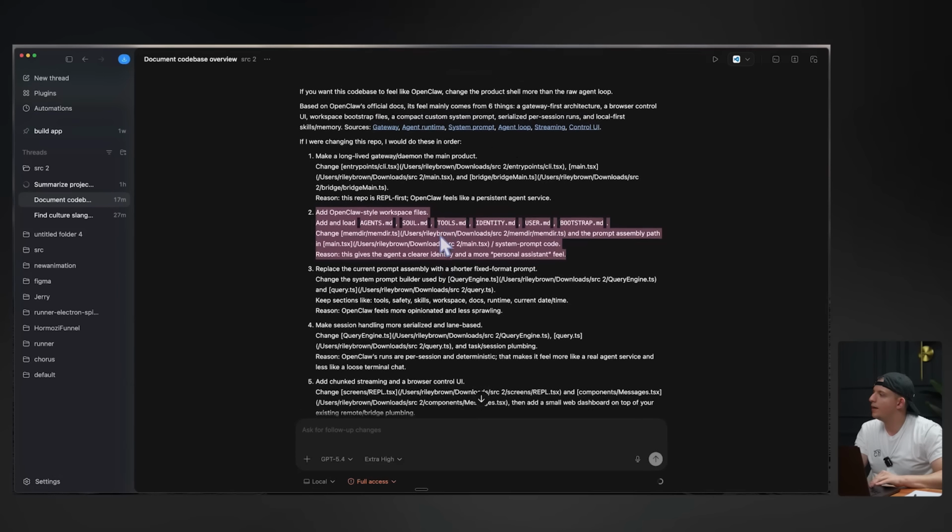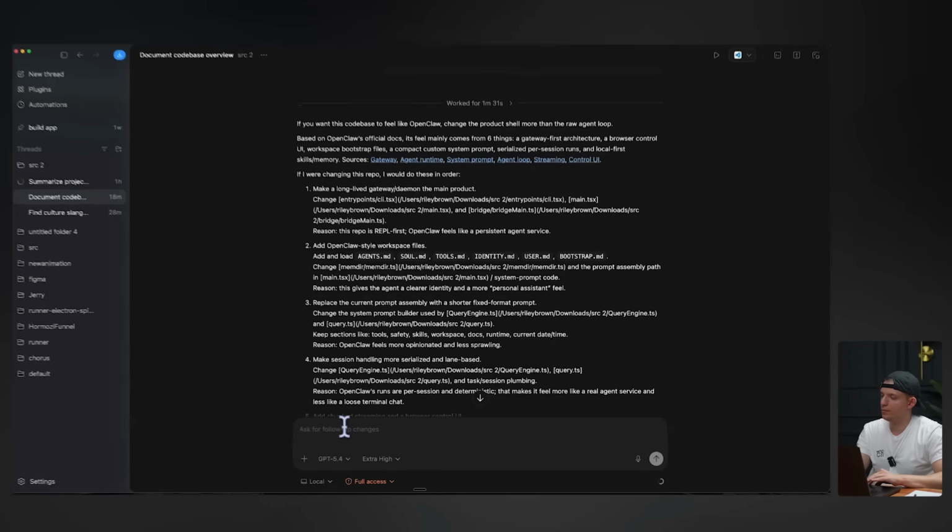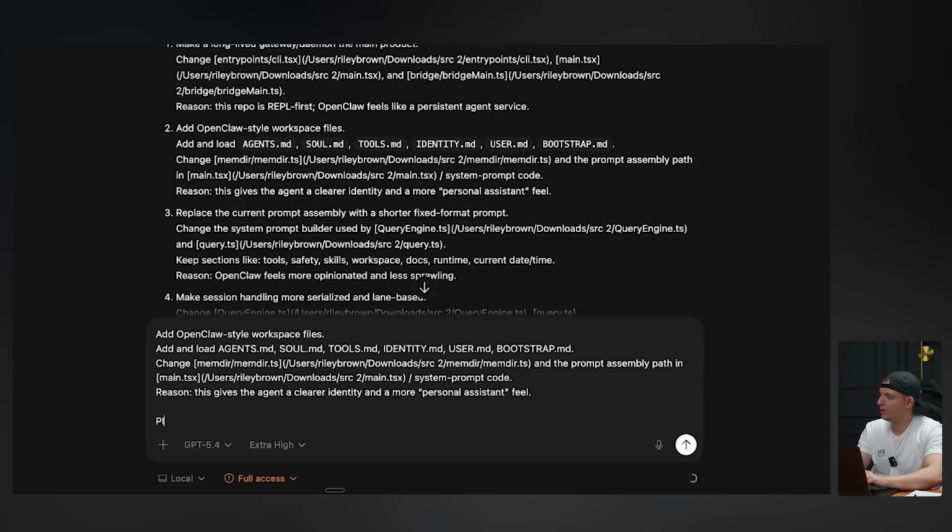Okay, so it gave me 8 different ideas on how to make it more like OpenClaw. And I really like this one. Like, I really like these workspace files. So I'm just gonna say, please, let's do this one first. Please implement these files and put it in the instructions for the agent to maintain these. Let's do it. Okay, we're gonna run that.